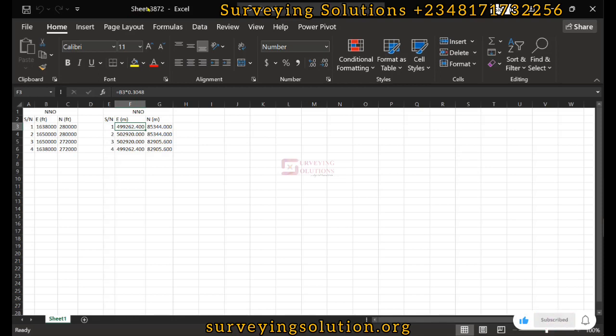Please, if you missed it at any point, you can always pause the video, rewind, and then maybe you get the explanation. So having extracted these coordinates, let's now move to Excel where we have written them down. Good. So as we say, for sheet 3872, we gave it 1 2 3 4. You can actually replace it by A B C D. So for the eastern we have 163,800, for the northern we have 280,000. So these are the coordinates as we have extracted from the sheet, right?